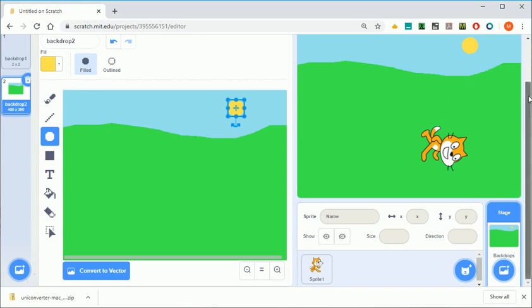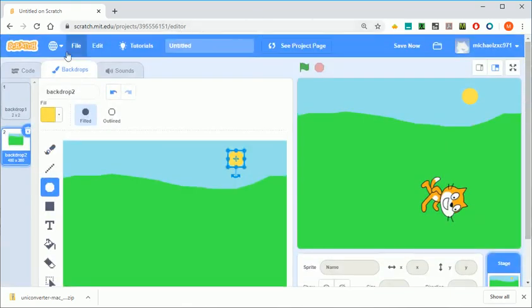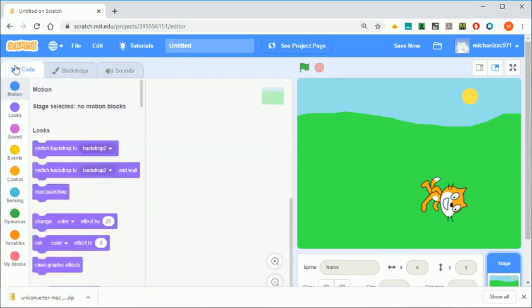And now I'm going to go back up to the code portion of the project. And when I created a project, it gave it the name Untitled. So I'm going to change the name of my project to Two Dogs Part 1. And then I go to the File button and I say Save Now. Now this little animal in the middle of the screen is called the sprite.